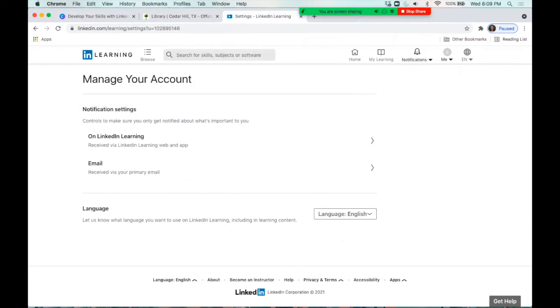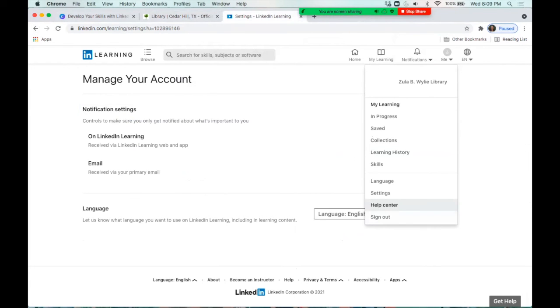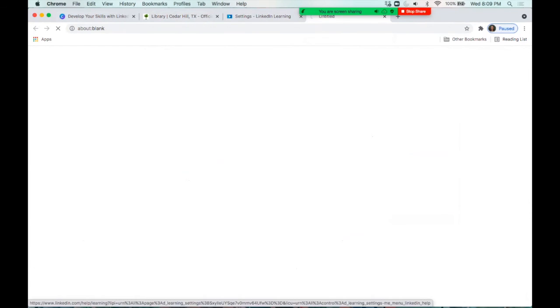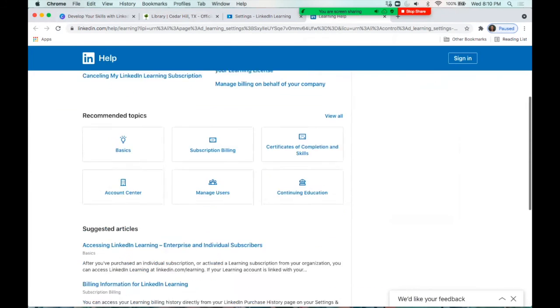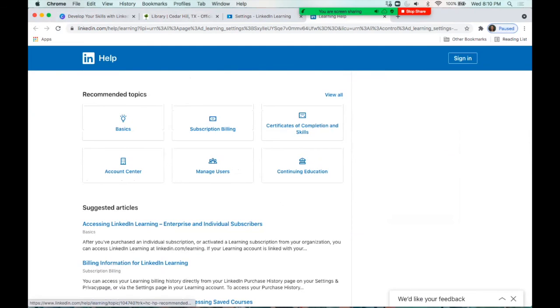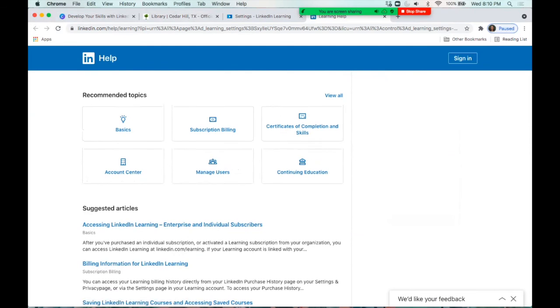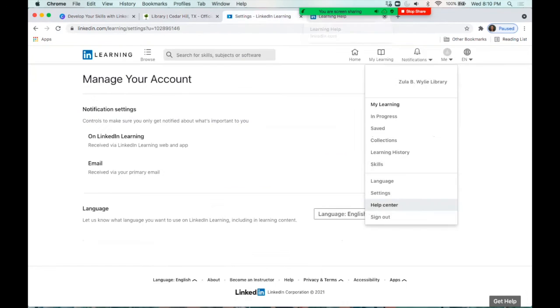Okay, and the other option you have here is the Help Center. So this is a great resource if you ever have any questions about your account and you just want to do something here, it'll give you some more information as you're navigating through. So I'll just close that real quick here.